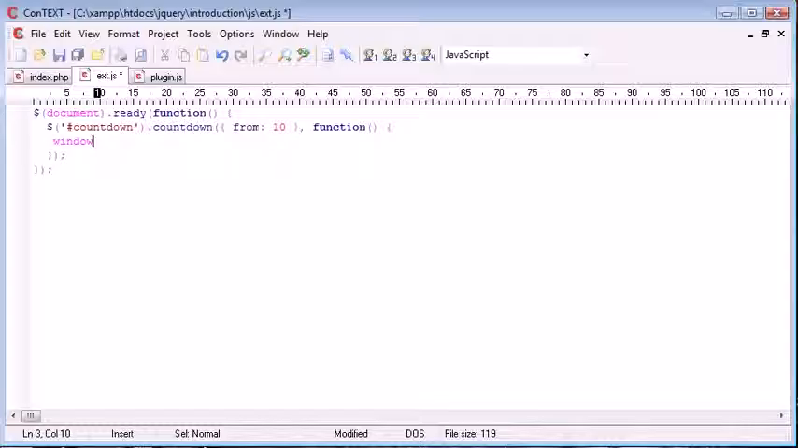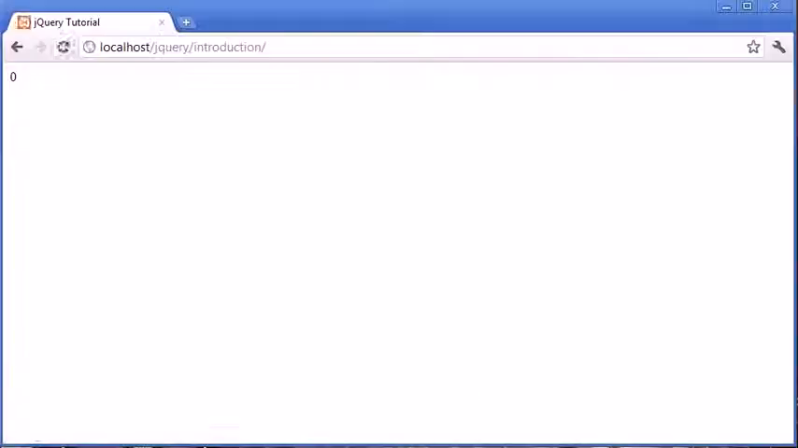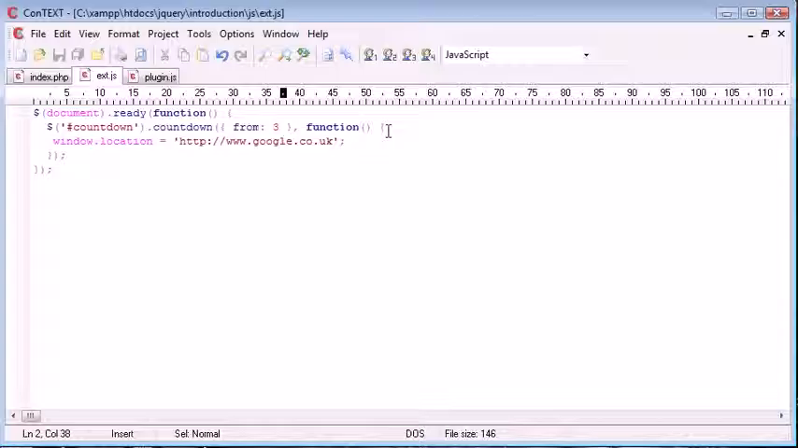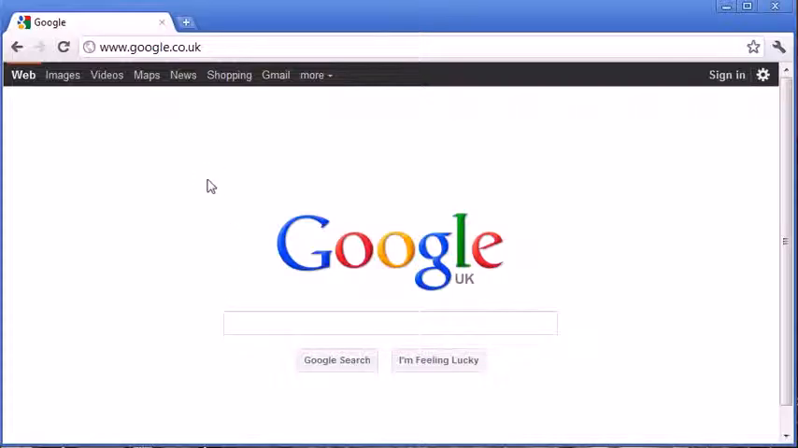It could be something like window.location equals http google.co.uk, for example. So we could count down from say 3. There's many useful ways that you could go ahead and use this application, and you see we're now at Google. So there's a variety of ways that you could actually take use of callback functions, particularly when you are creating your own functions. Let's just go back and refresh.